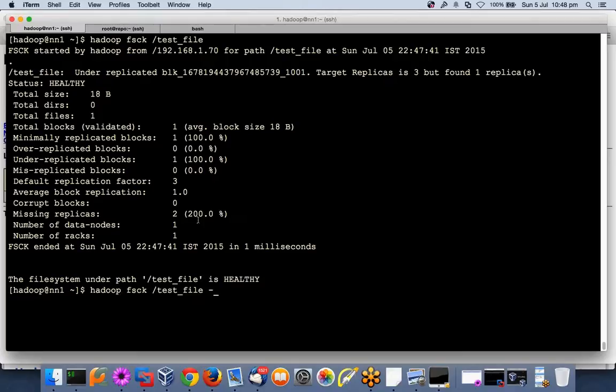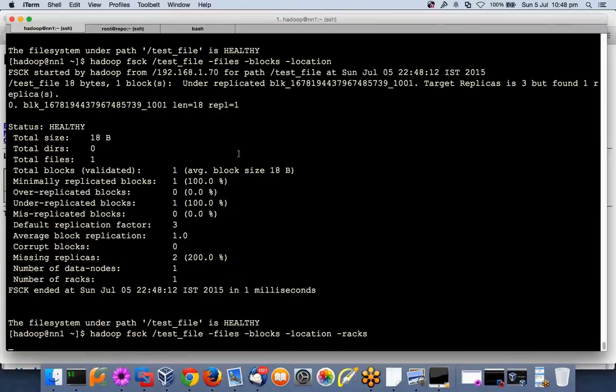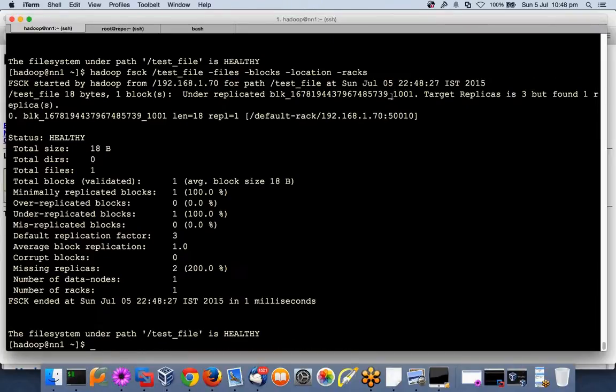I can say hyphen files hyphen blocks hyphen locations. It is telling me what is the length, what is the replication. I can say racks. So it is telling me the IP also, where it went.